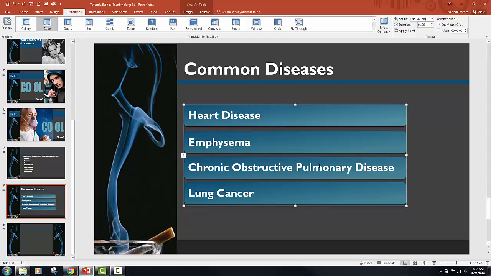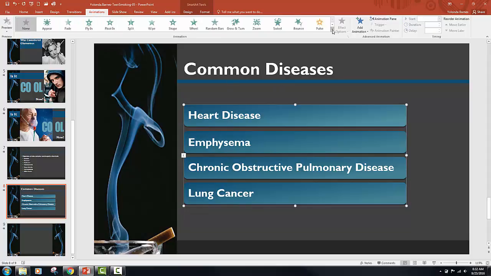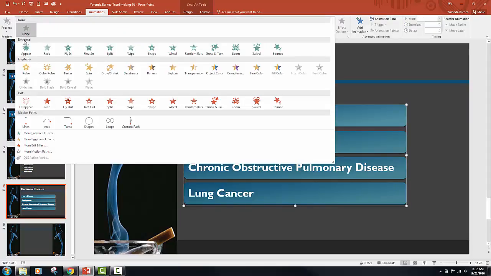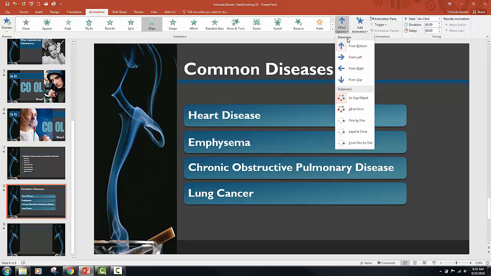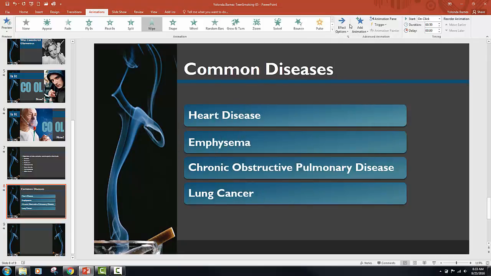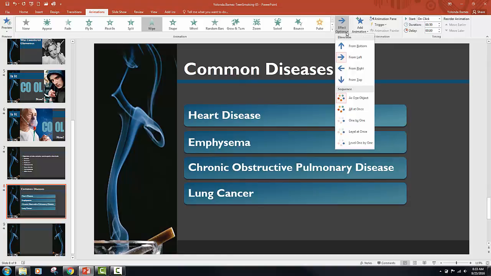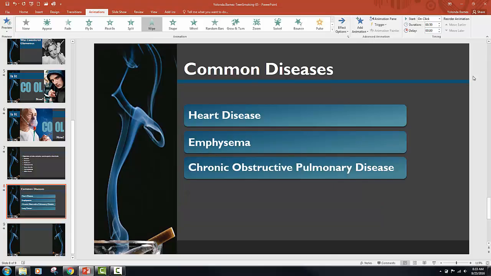Let's apply the wipe entrance effect. So Animation, my More button, we want to look at our entrance, and we're going to apply wipe. Change the effect options from left, go back in there and change it to level 1 by 1. Change start to after previous, and the duration should be 1 second.